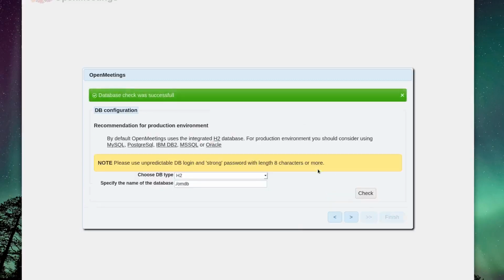You can click on check. It should give you green. So if you do change it to MySQL or one of the others, you need to put in all your details and do check. Make sure it's good.